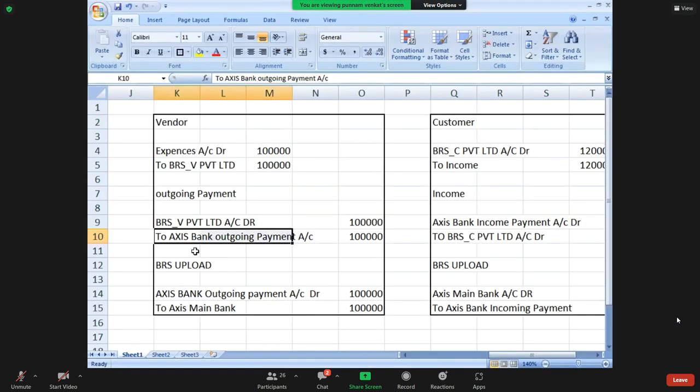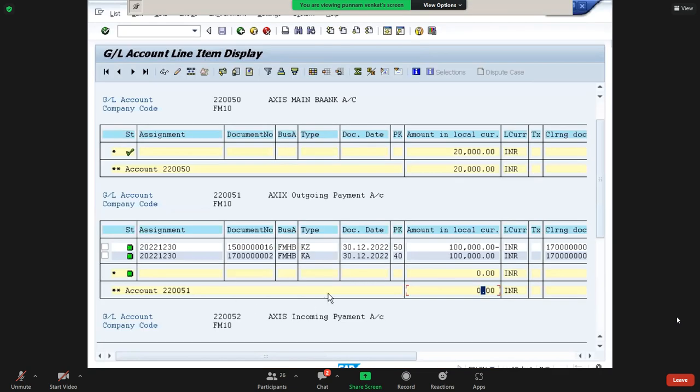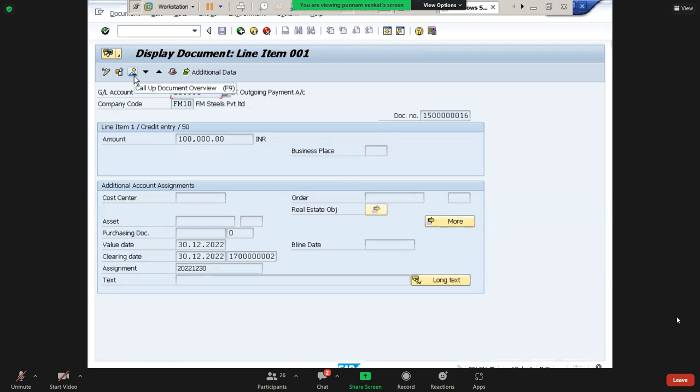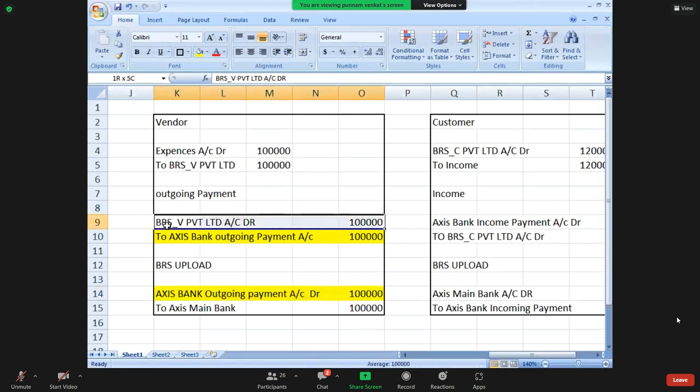Outgoing payment has credit here and debit here. Debit and credit become zero. Do you agree or not? Yes, sir. So for example, guys, let's check the document entry. KZ means vendor payment. Double click on this line item and click on display document. So what is the accounting entry here? Vendor account debit to outgoing payment. Posting key 25 means debit, 50 means credit. The same thing in Excel.